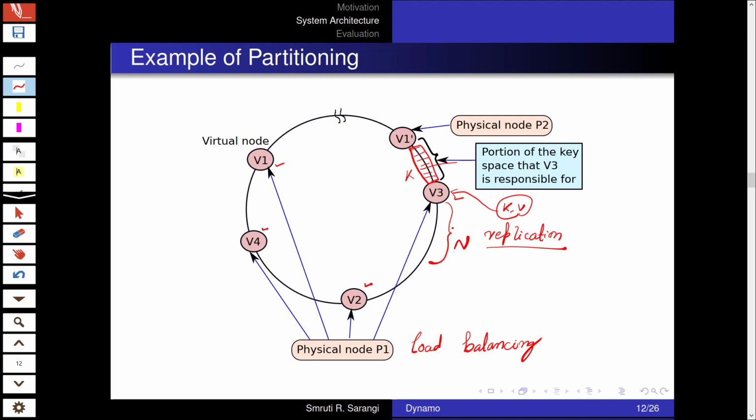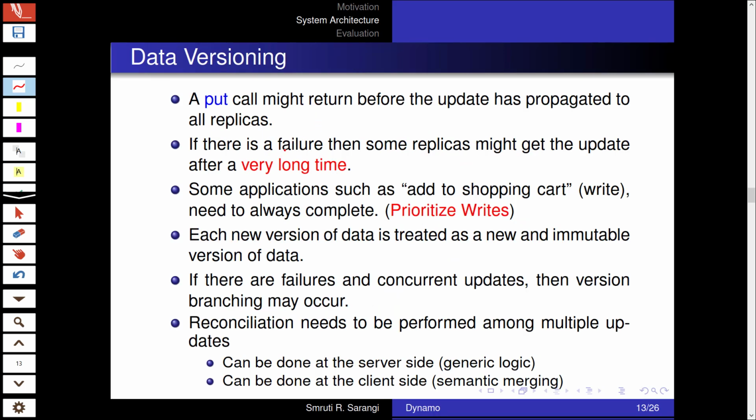Of course note that this n includes V3 also, so it needs to be sent to the remaining n-1 replicas, and this takes time because you are talking of physical network messages that need to be sent by V3 to the remaining n-1 replicas. In this process, if there is a network failure or node failure, then some replicas might get the update after a very long time. So this is where eventual consistency plays a big role.